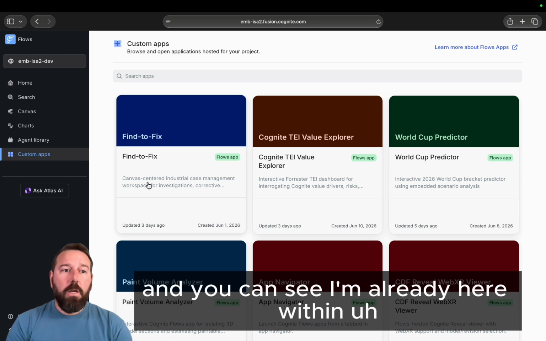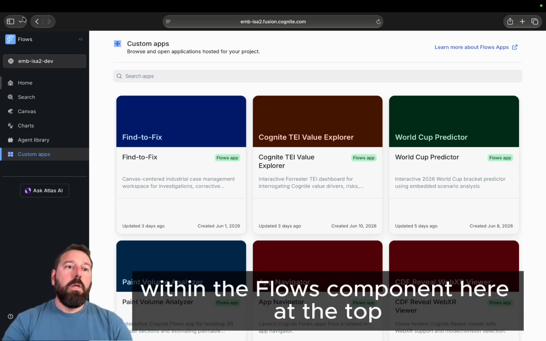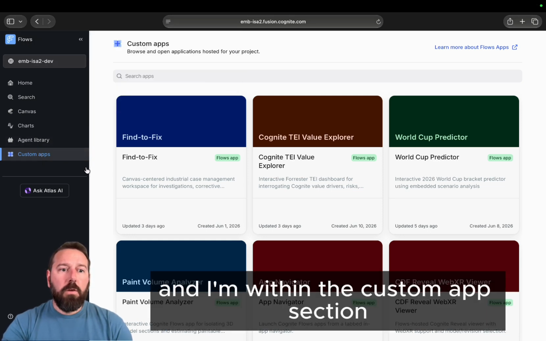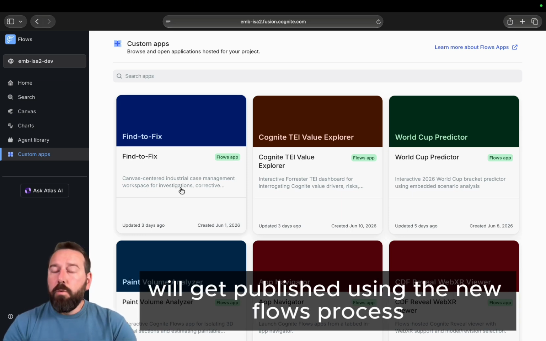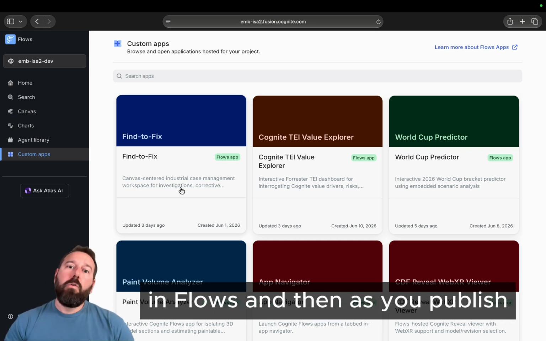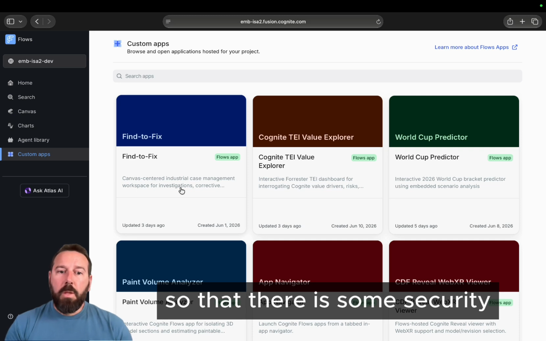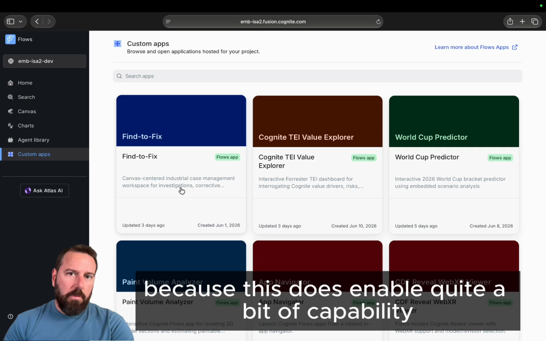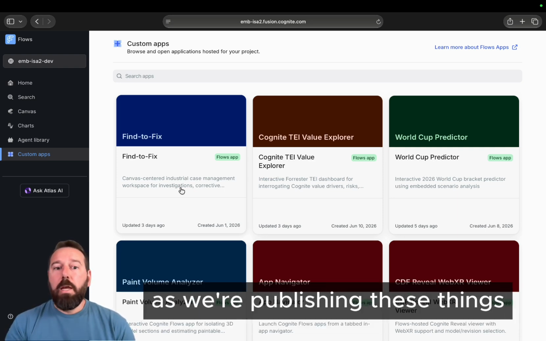And you can see I'm already here within Cognite Data Fusion, within the Flows component at the top, and I'm within the custom apps section. This is where all of your custom applications will get published using the new Flows process once your people are certified in Flows. As you publish, it gets vetted by Cognite so that there is some security and check as to what's being published, because this does enable quite a bit of capability, and we just need to make sure that we're mindful of that as we're publishing these things.